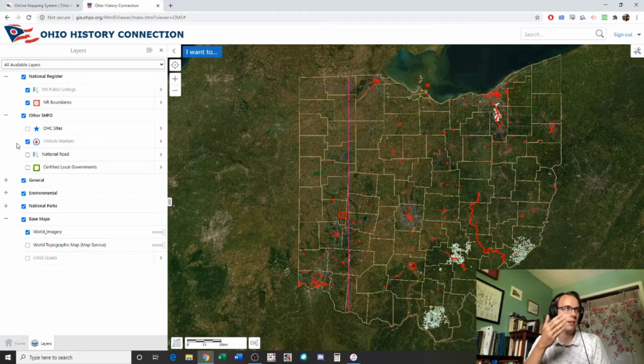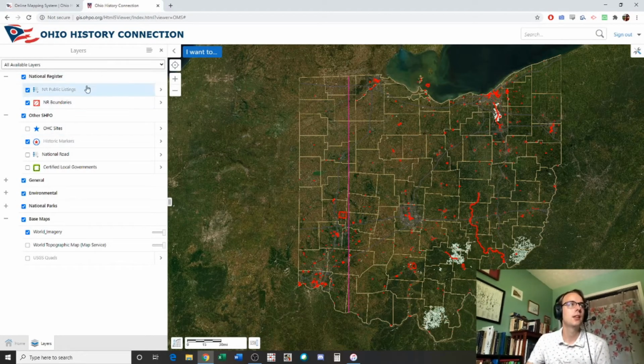What we've got here are all of the different layers that you can turn on and off. So you can toggle all of these layers. They're turned on right now, all of them. And we're going to go through a few of them and explain how they work and how you can use them to understand and interpret spatial data.